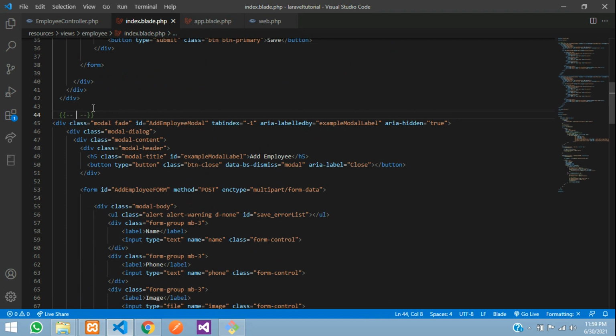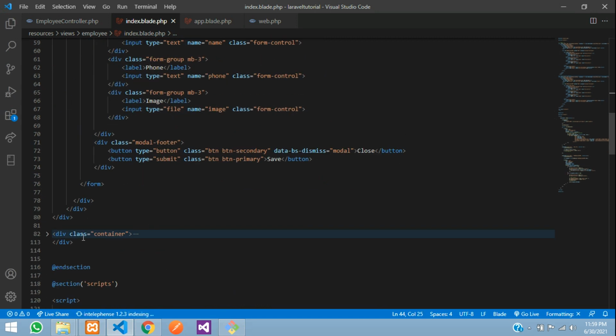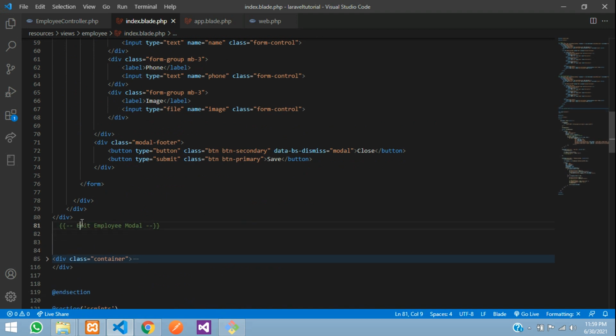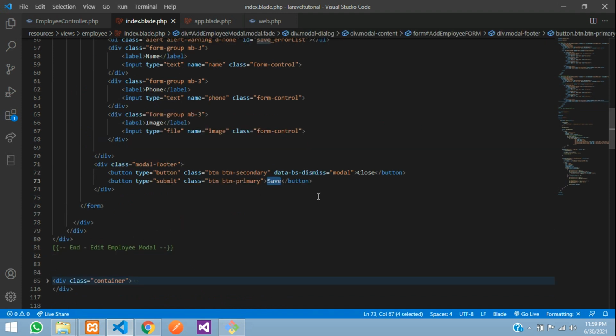Let's mention this as edit employee model. Okay, edit employee model, copy and paste and end that. Perfect. So just mention end. So this will be our end over here, and make this button to update.